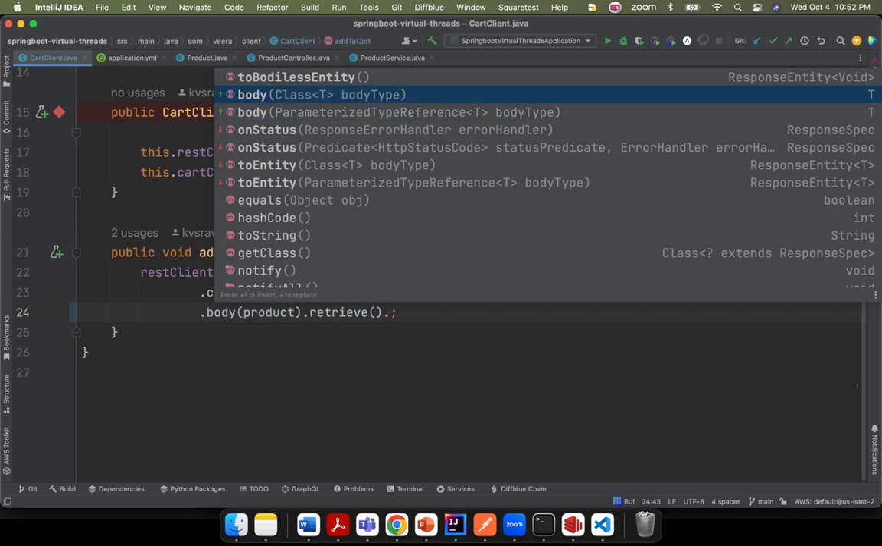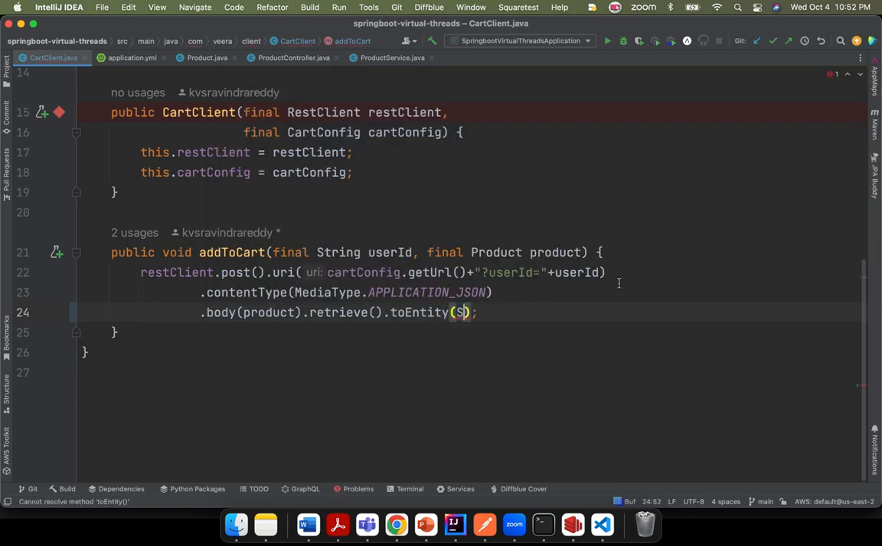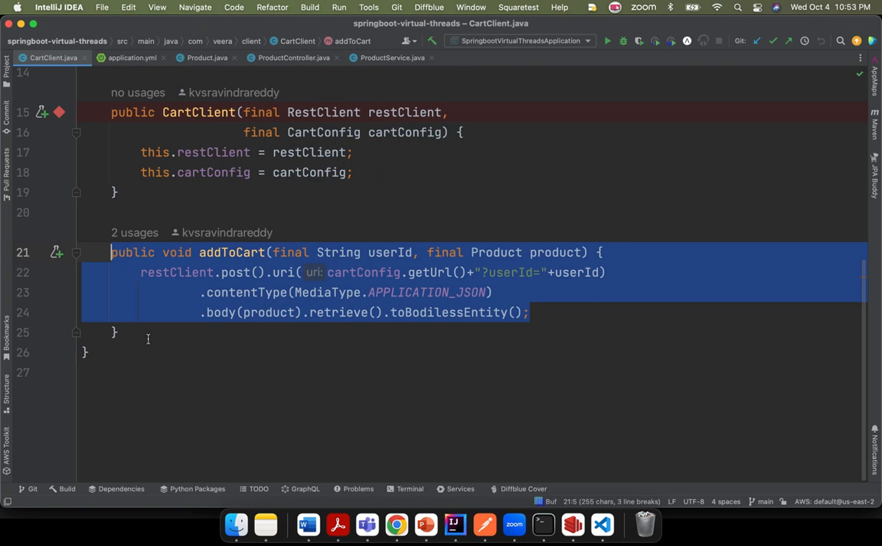Basically, we have toEntity, which gives the status. That is how we can get the response. Let's say with toEntity, I'm expecting a string, or if you have any specific object that you are expecting as the response from the cart API, you can return that. I don't want to return any response, so that's the reason I'm just writing toBodilessEntity. So this is how we are going to implement the API call using the REST client.